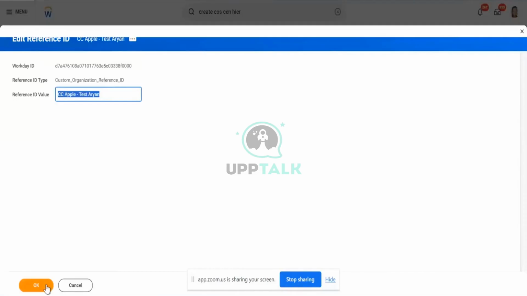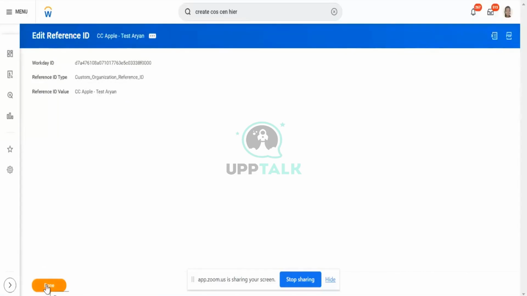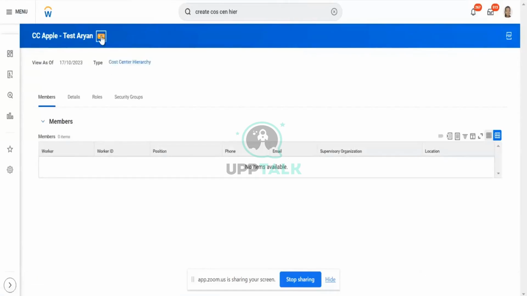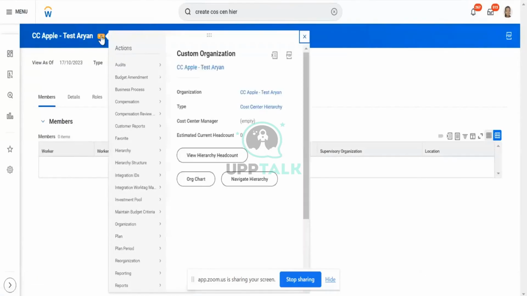Alright, I've created my cost center hierarchy as well. Right now, next, I'll be adding a member to this particular cost center hierarchy. How do I do it?